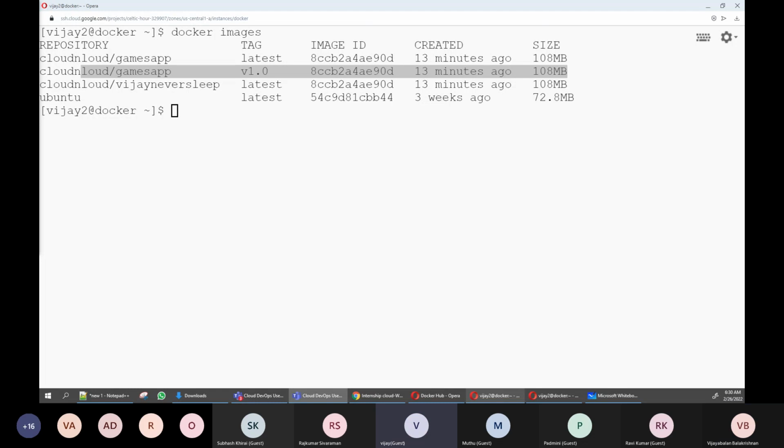Vijay, I have a question. Like, do we need to run the build command each time, or for run? No. Actually, I'm just making some example to help you understand.